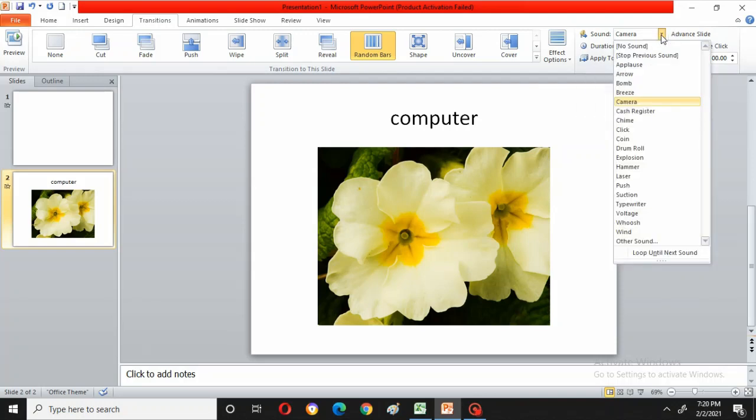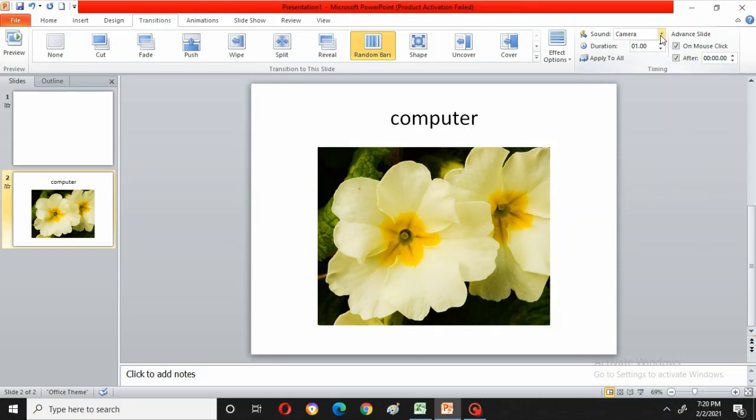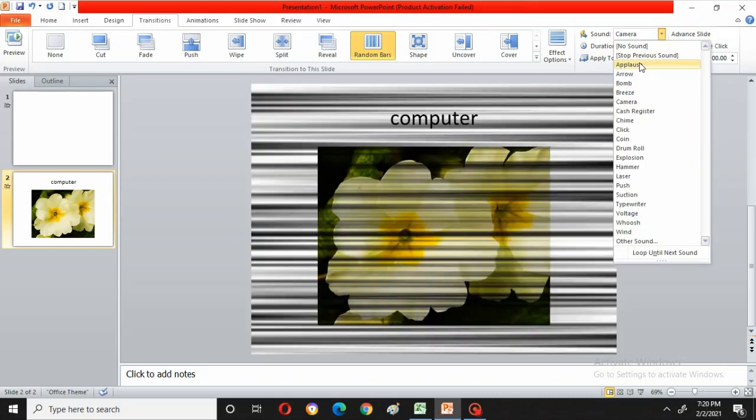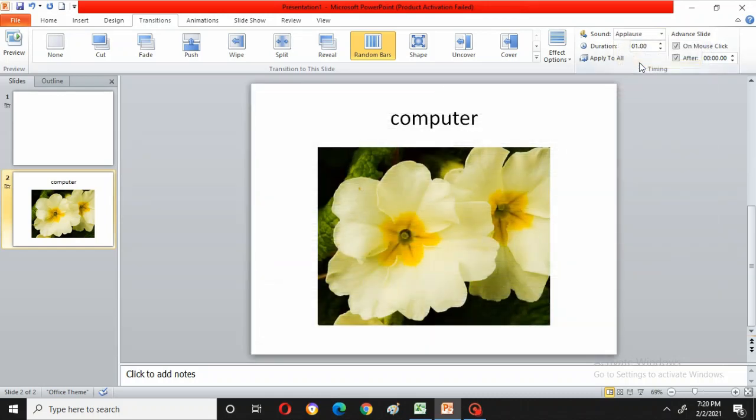Now sound, I will go for camera. Already sound is there, again I will show. See, different sounds will come. Now I have selected Random Bars, that's why it's showing sound. Can you hear? Breeze, camera. So I will go for another one. I'm using this one, and the duration I have set for 1 minute. See what happens now. If I go for On Mouse Click, that means only if I click does this action take place. Sorry, I don't want this duration. If you want, you can go for it also.